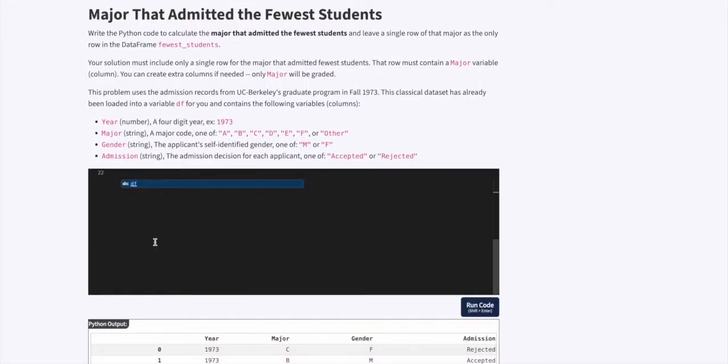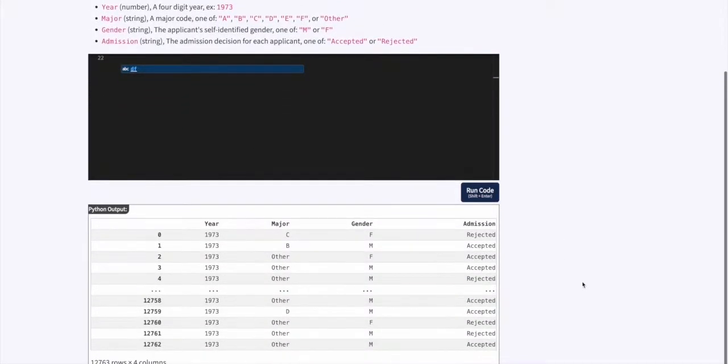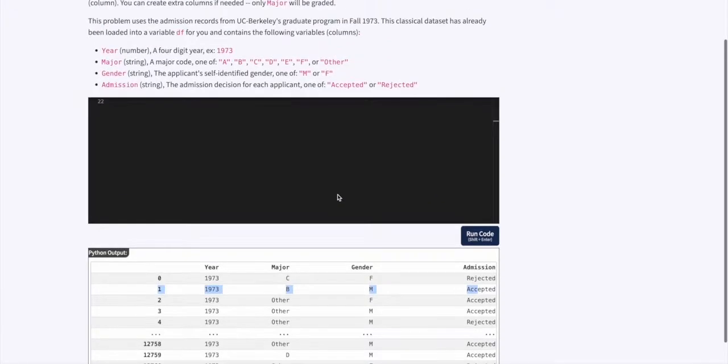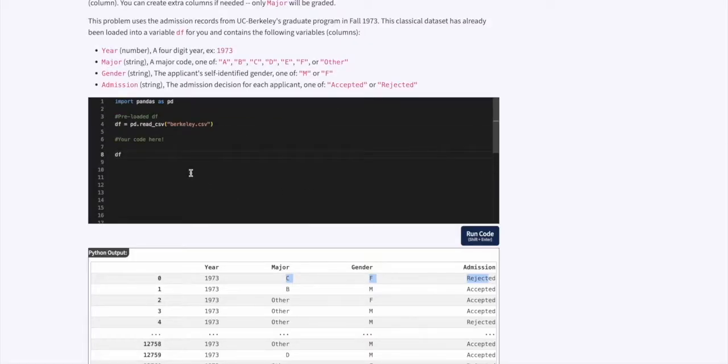We're given this admission data with year, major, gender, and admission. And each row is basically a student that applied. So row 0 is a student, row 1 is a student. And we want to figure out that for these majors, A, B, C, D, E, etc., which major actually admitted the fewest number of students. And we just want to store that. We want our data frame to have one row, and it should have a major column with that major.